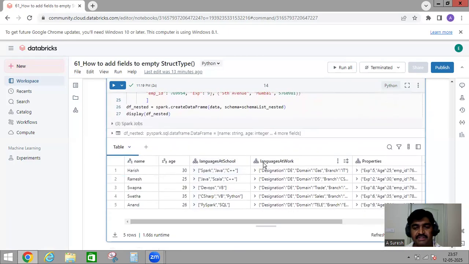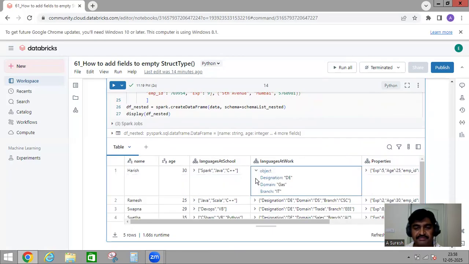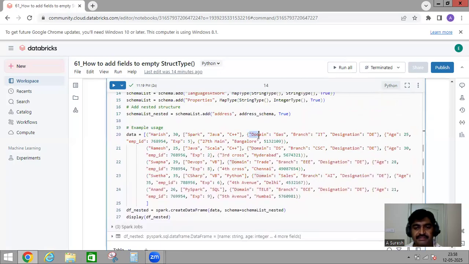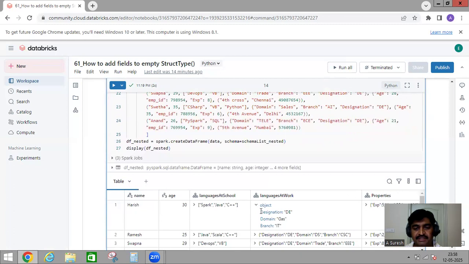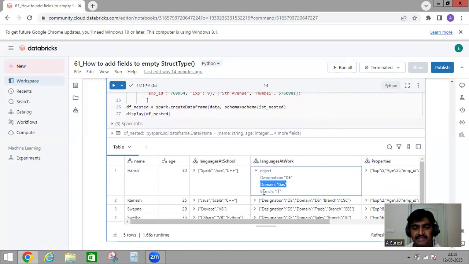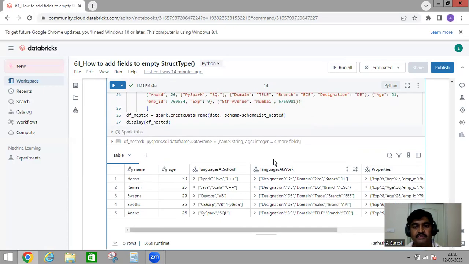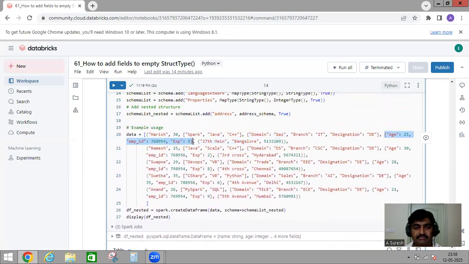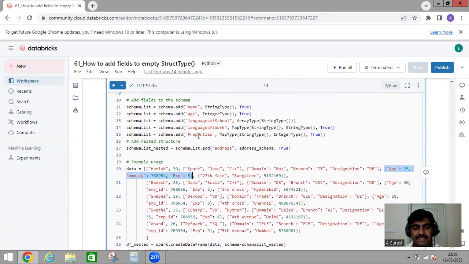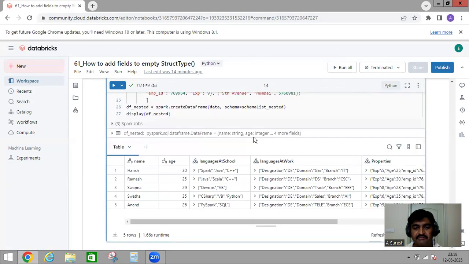And the next one is languages at work. Since this is map type, a dictionary key-value pair type, if you see here, my first record is domain gas. Here, domain gas. And the second one is branch IT, designation DE. Similarly, you can expand all of these. If you see the data type here, it is map type, our key is string and the value is string. Next we'll come to this one. This is also map type, and it is properties. The key is string type and the value is integer type.